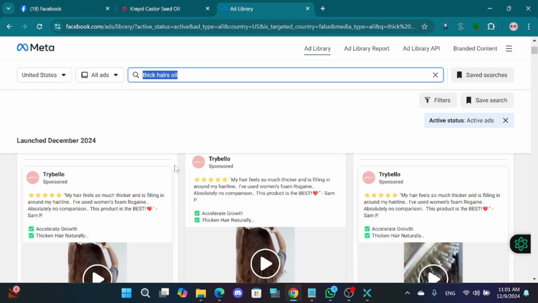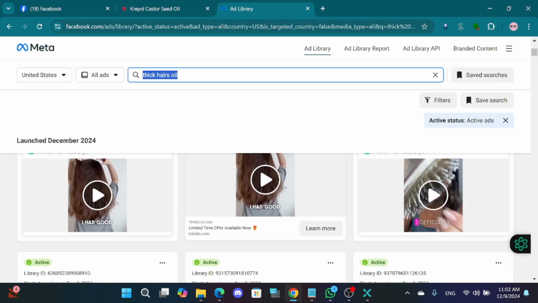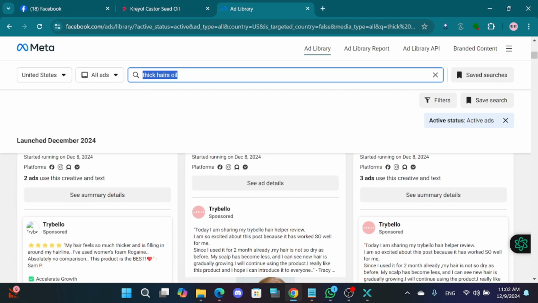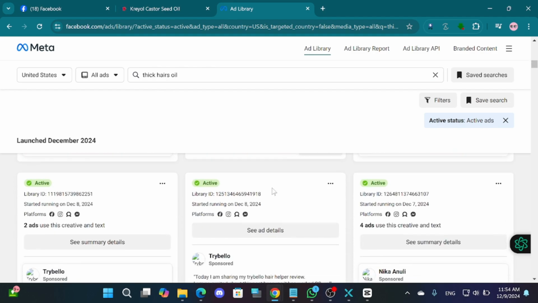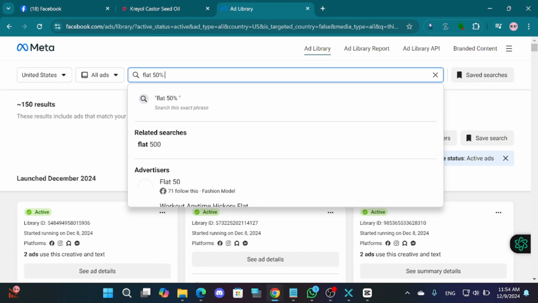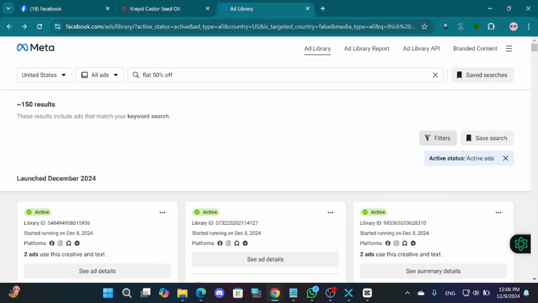As you keep searching, focus on products you see repeatedly being promoted. The more frequently you encounter a product, the higher the likelihood that it's performing well. You can also use generic phrases like flat 50% off to explore a broader range of product ideas.